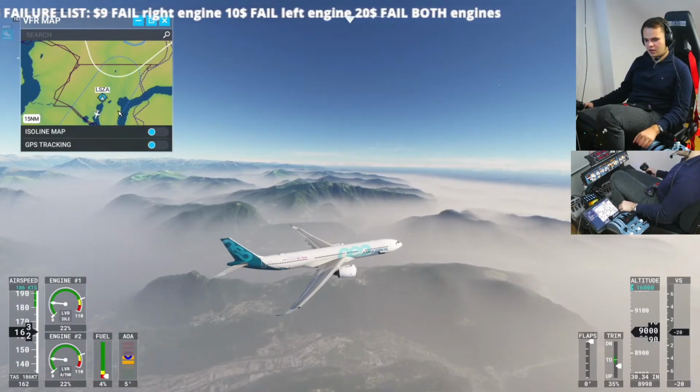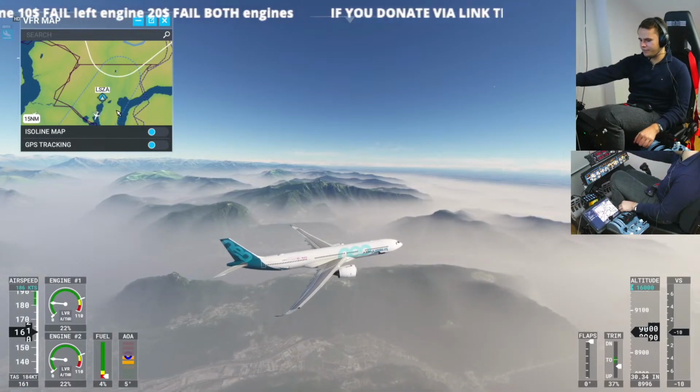Airbus 001, contact Lugano Tower on 120.25 for landing clearance.